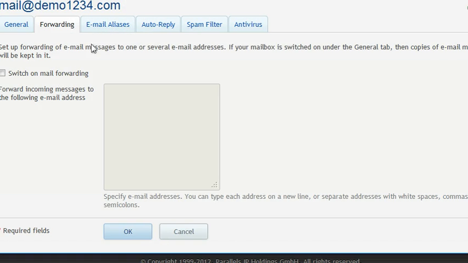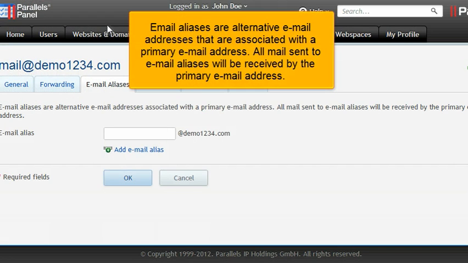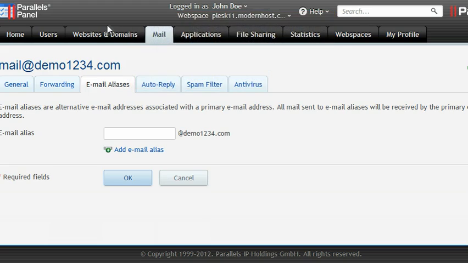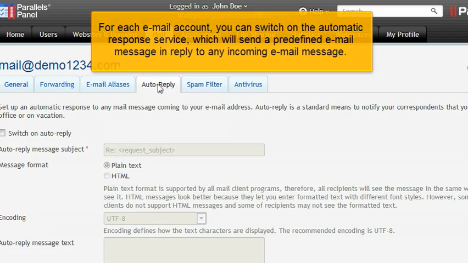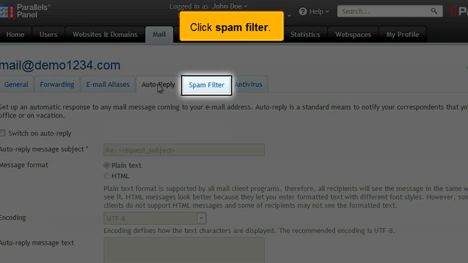Click Email Aliases. Email aliases are alternative email addresses that are associated with a primary email address. All mail sent to email aliases will be received by the primary email address. Click Auto Reply. For each email account, you can switch on the automatic response service, which will send a predefined email message and reply to any incoming email message.